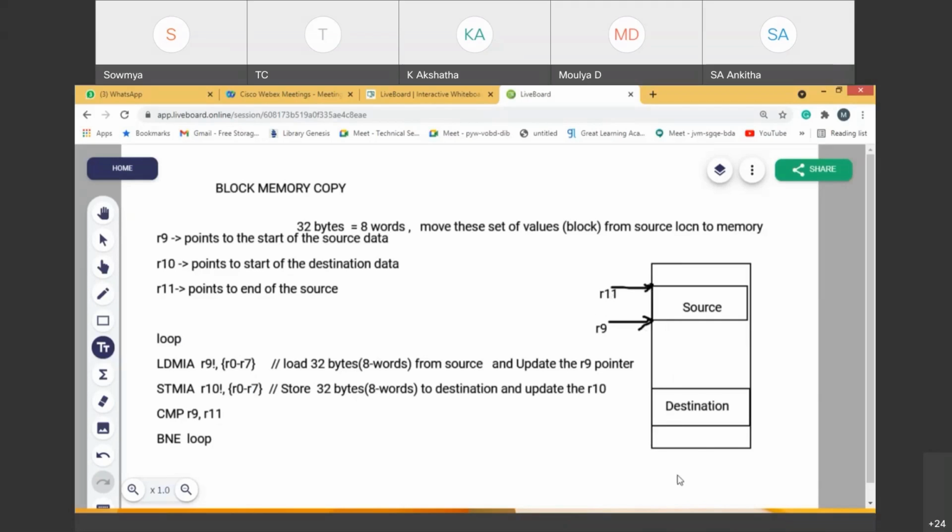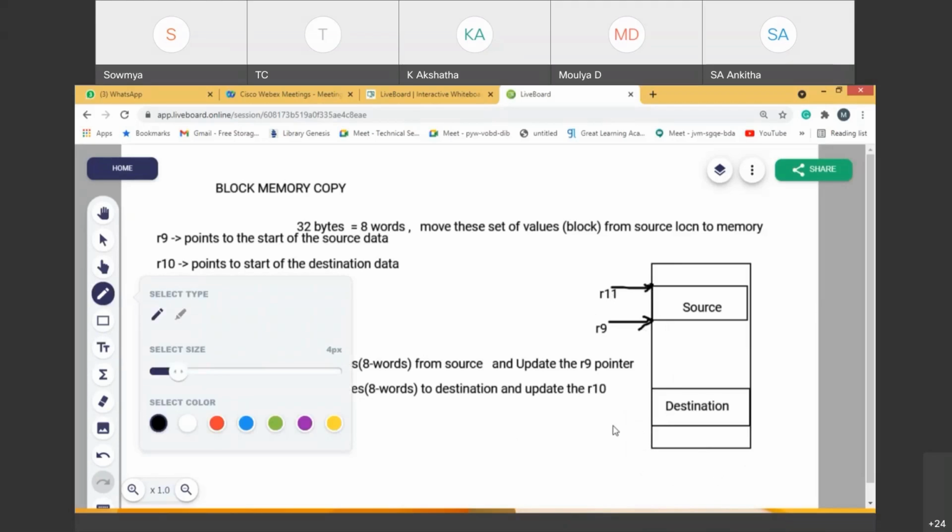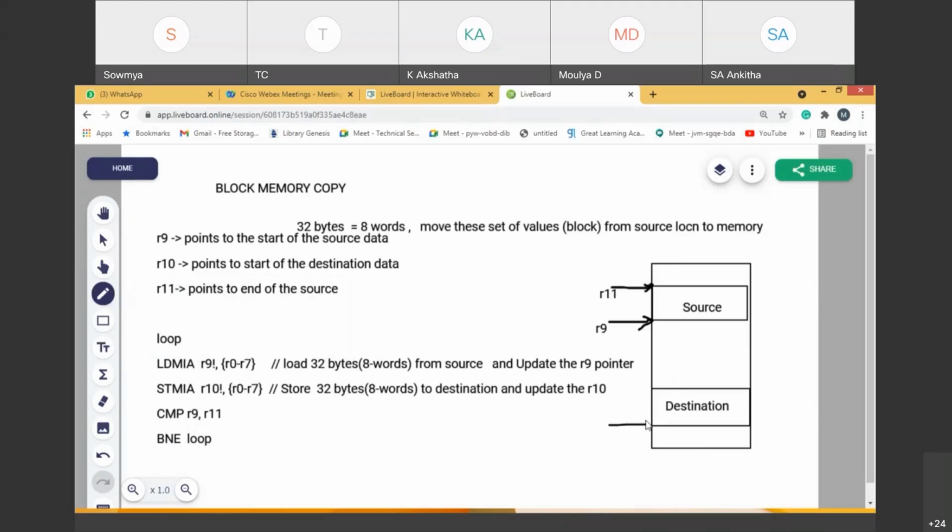And whereas the destination now is R10. It is pointing to R10. So this is the destination where it is pointing to R10. So that is the structure we should write, R10. So like this. So think of it like this.